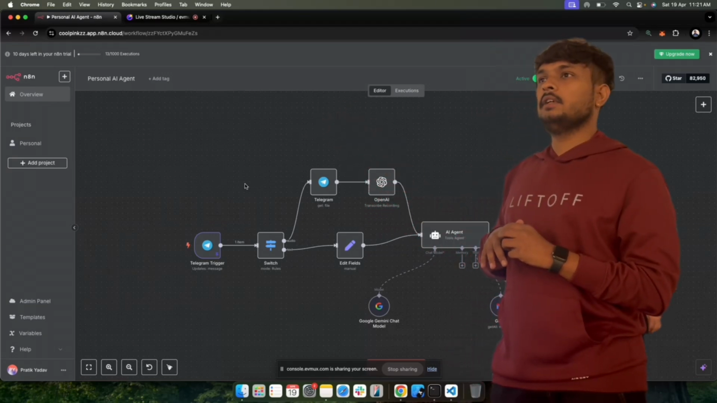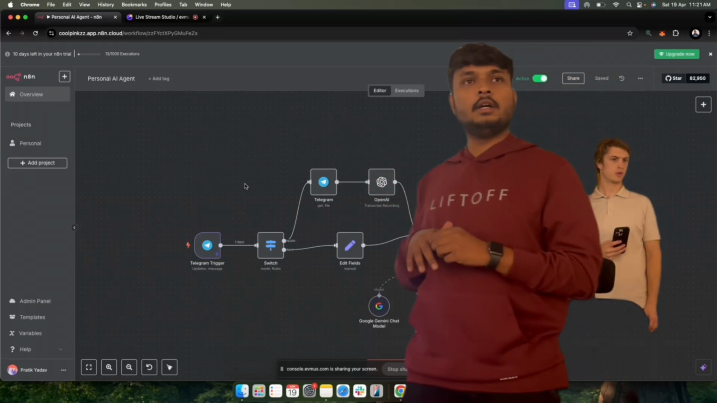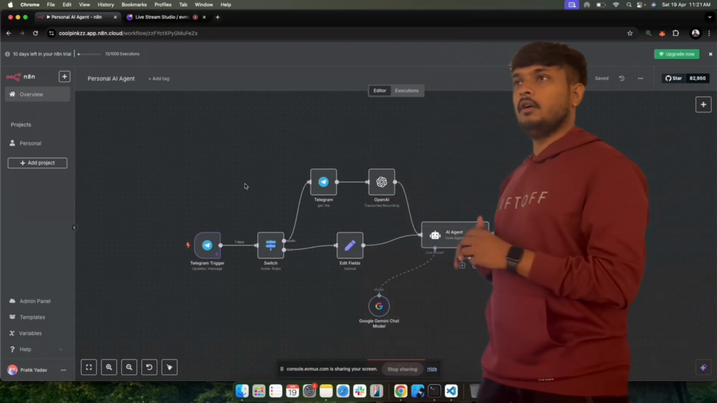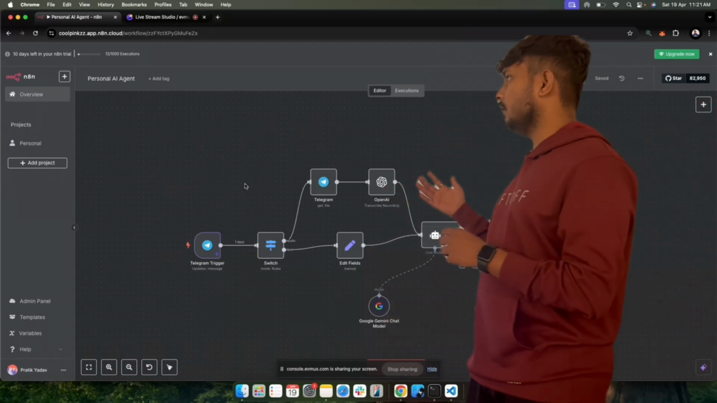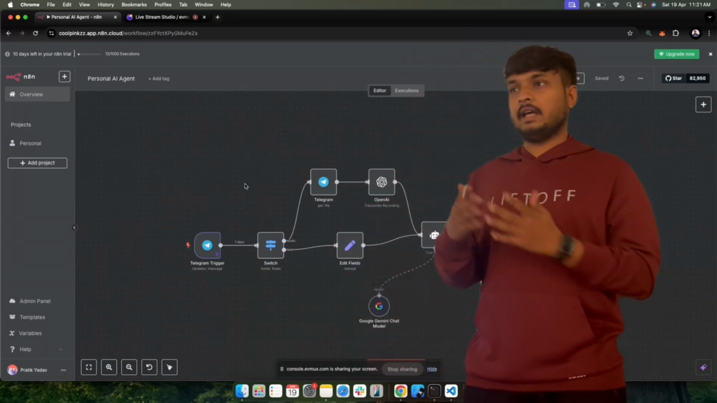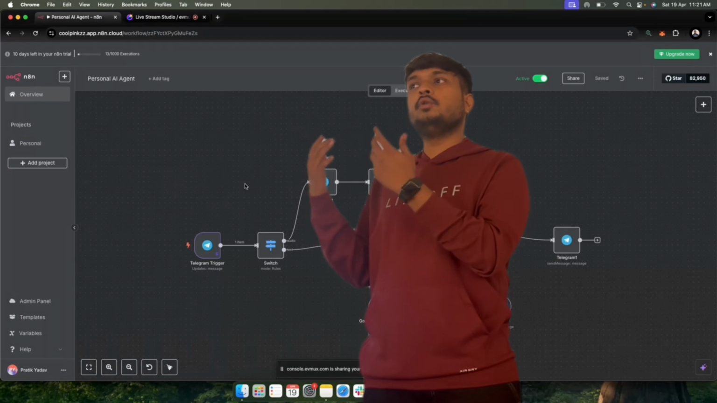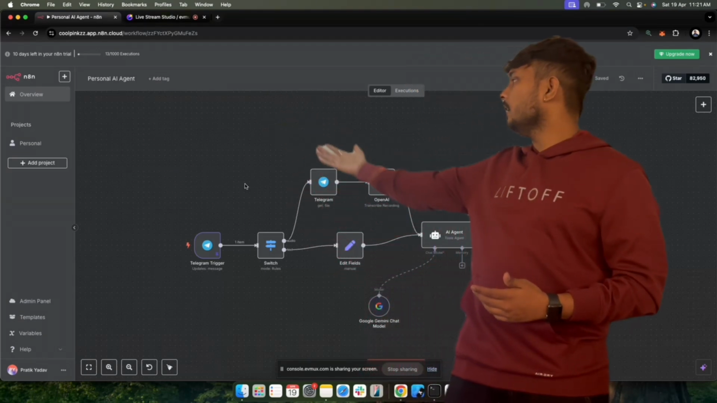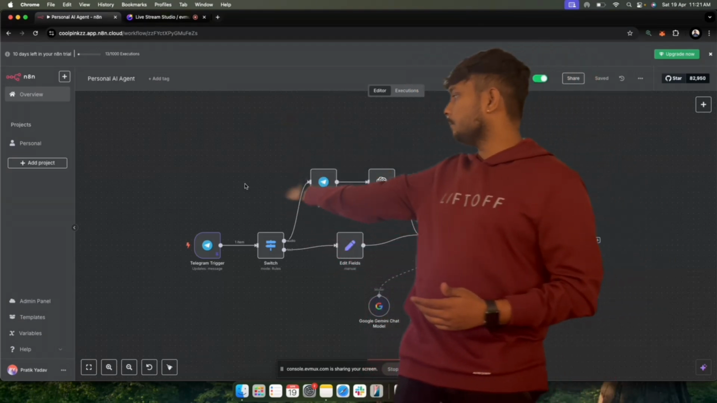n8n comes with a lot of integration support, like your Google account and many more. It supports HTTP requests as well. You can actually have backend servers running, and you don't need to do anything. You just have an API integrated based on your response.